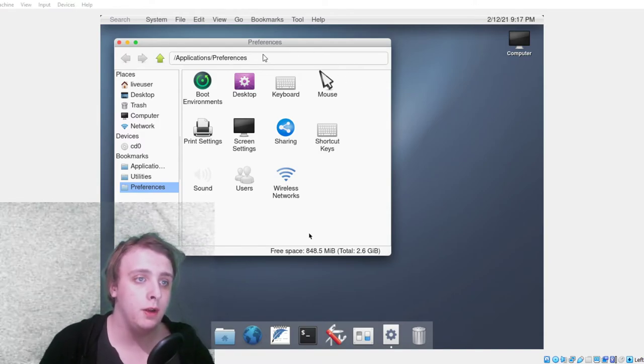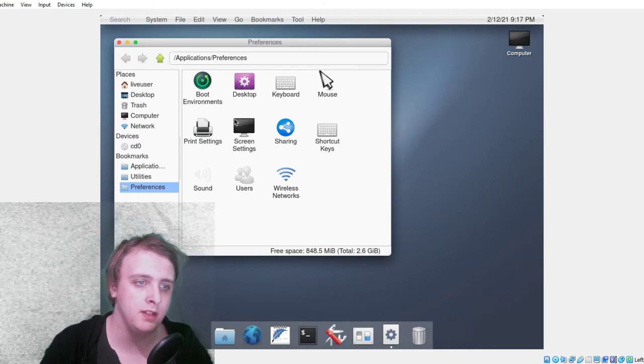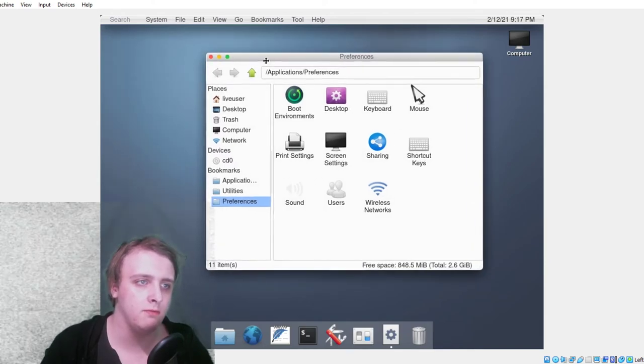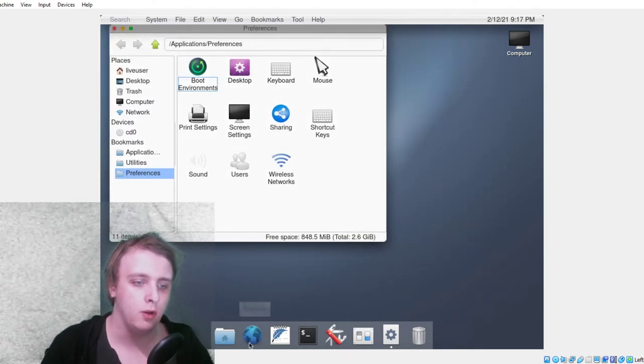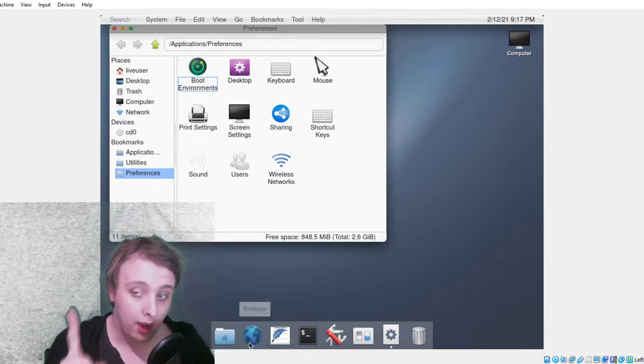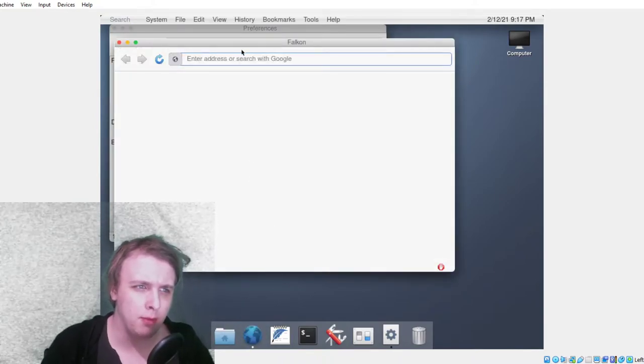So let's get into this. Screen settings. Weirdly enough, these aren't really working. Ooh, Falcon's done. Now I remember that this was supposed to have an ad blocker, if I remember correctly.